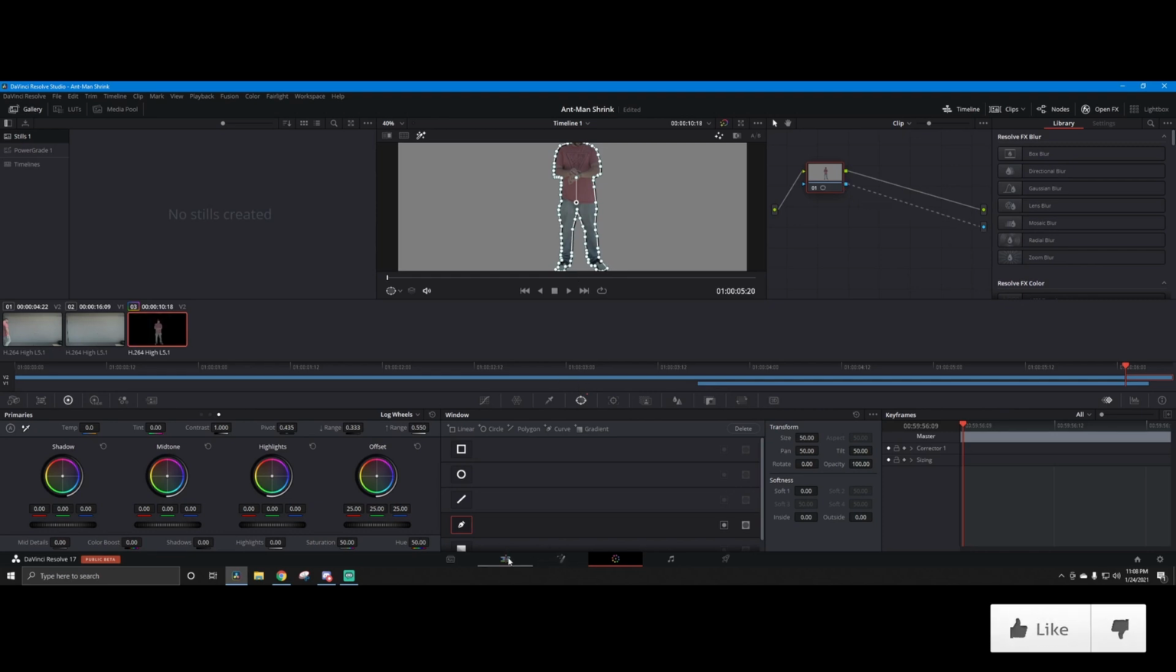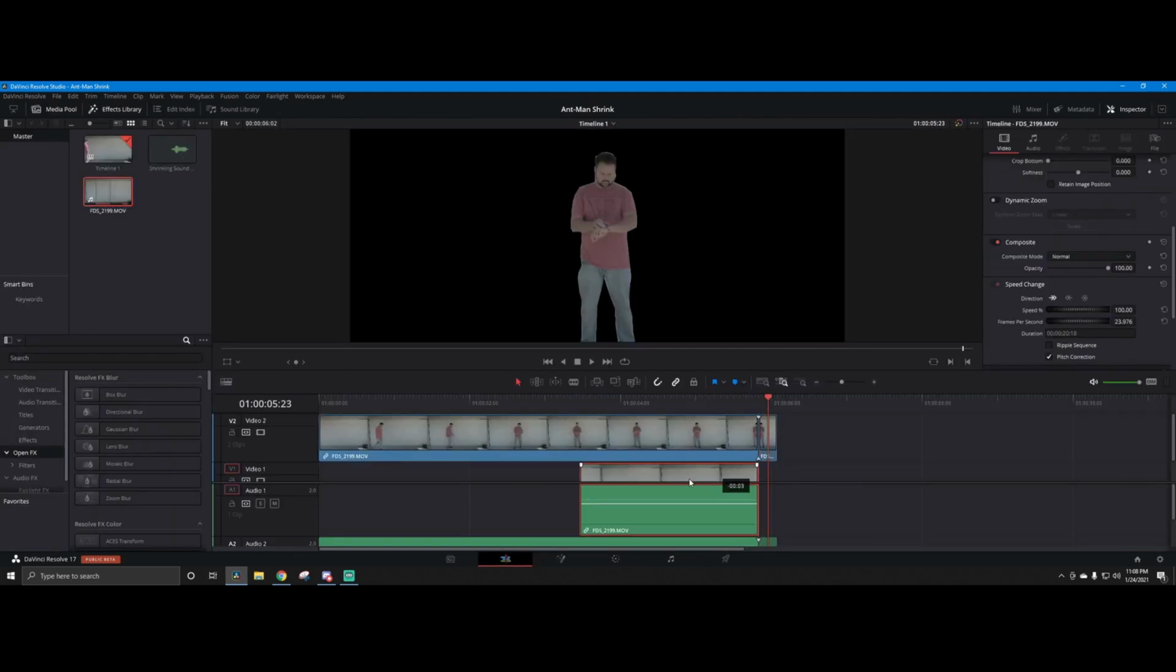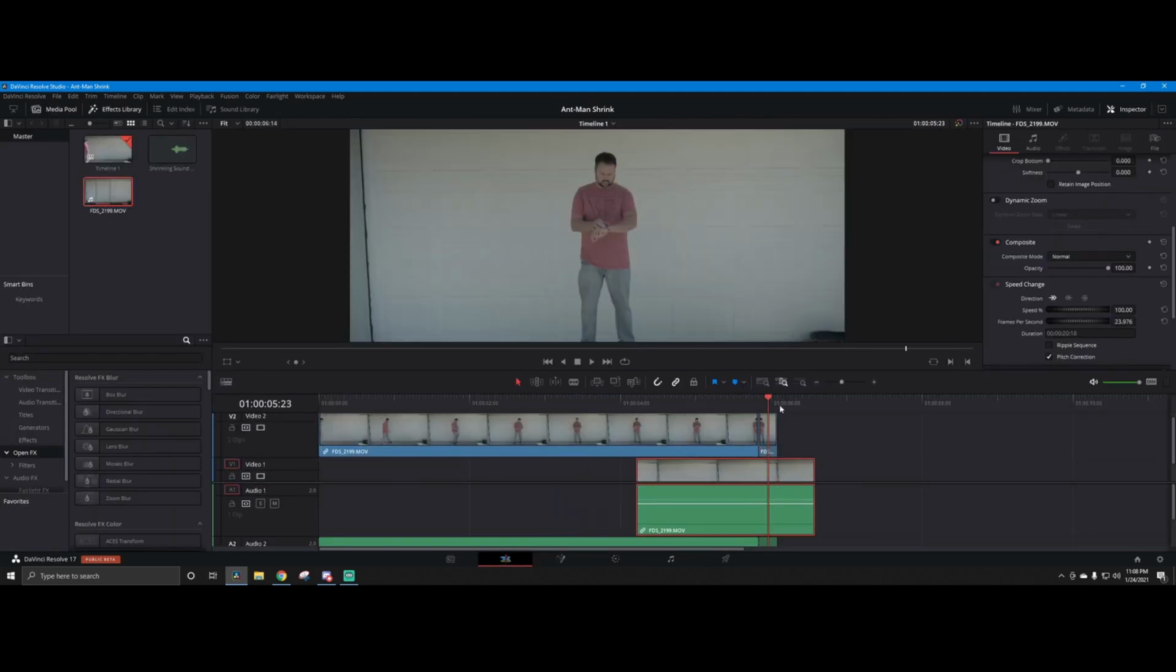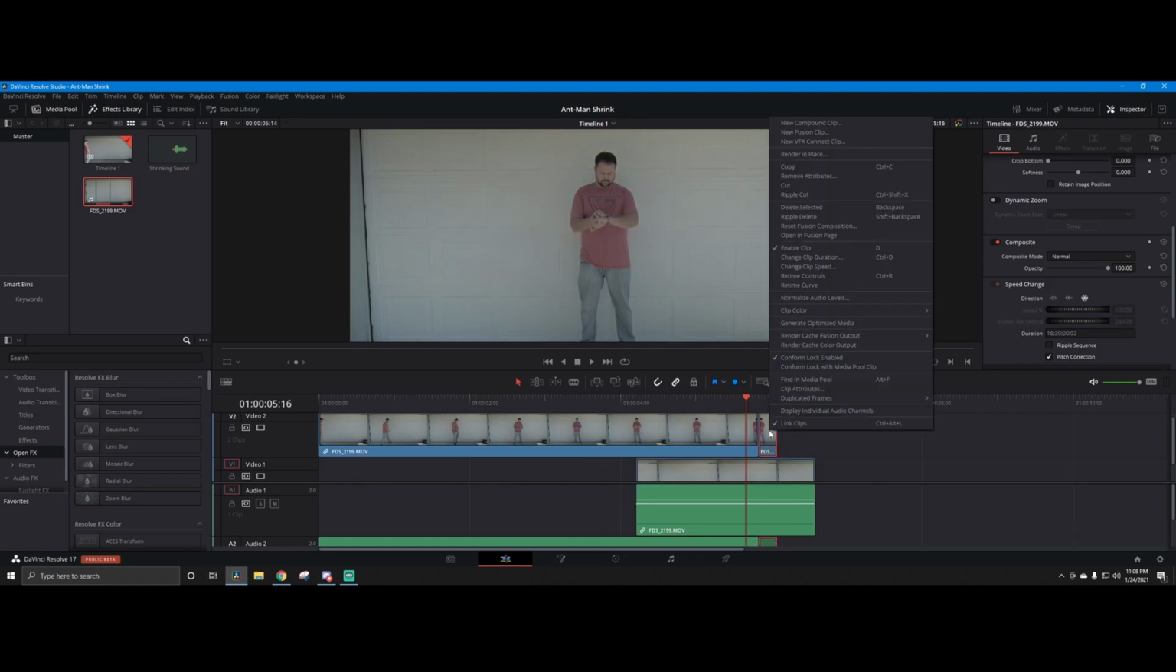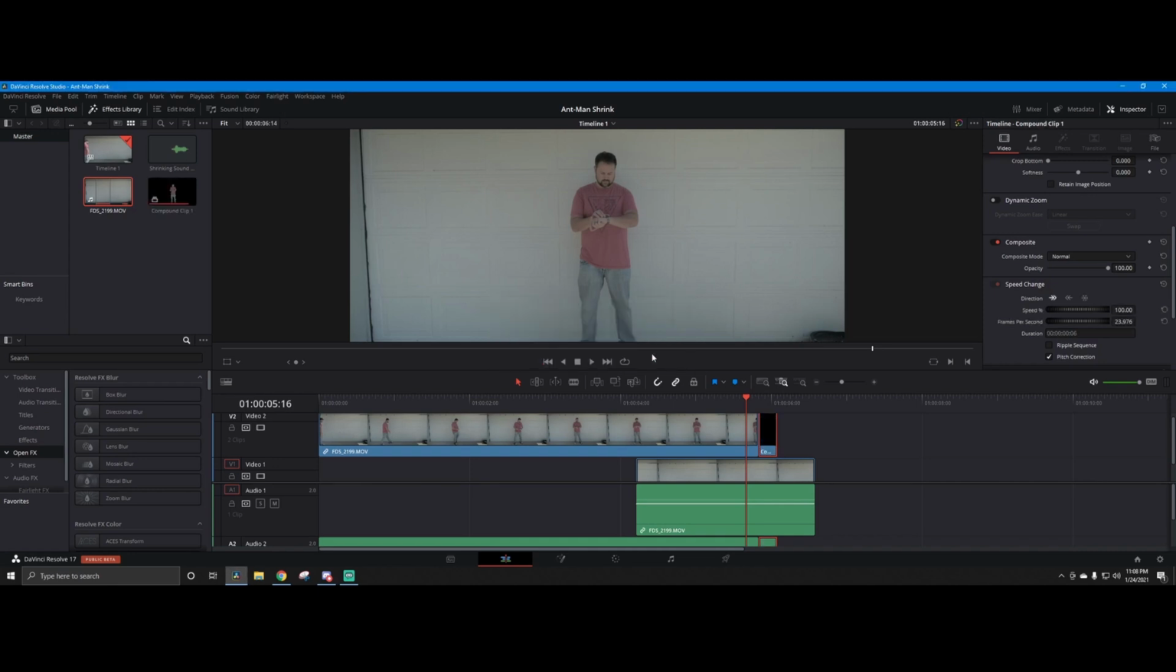Now that that's masked out, you want to go back to your edit page. And that's what we have. We're going to put the background back behind it. So you're going to click on that. You're going to right click. And you're going to go new compound clip. Now you can name this whatever you want. I'm just going to leave it the way it is.